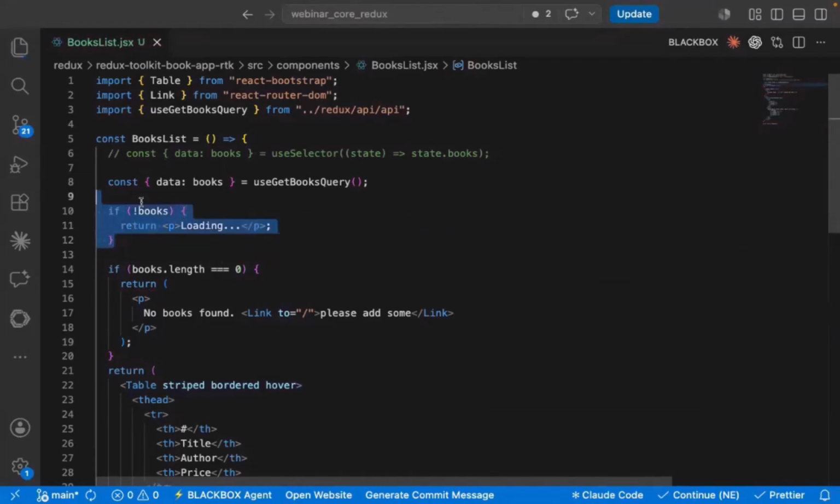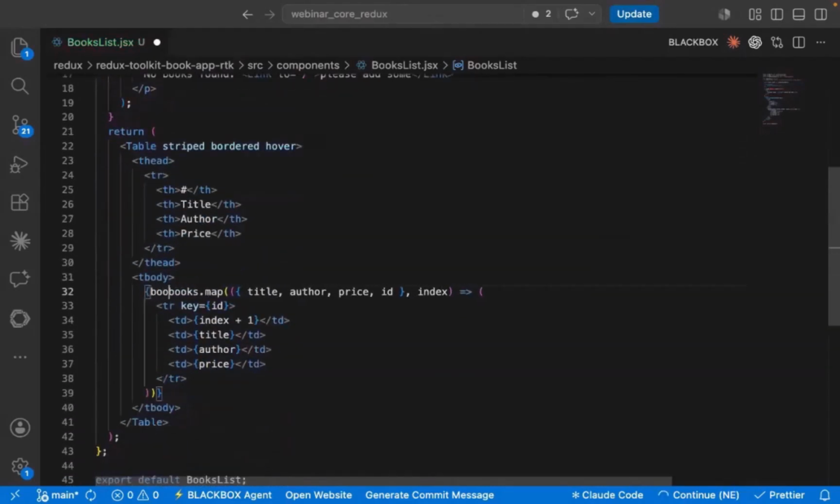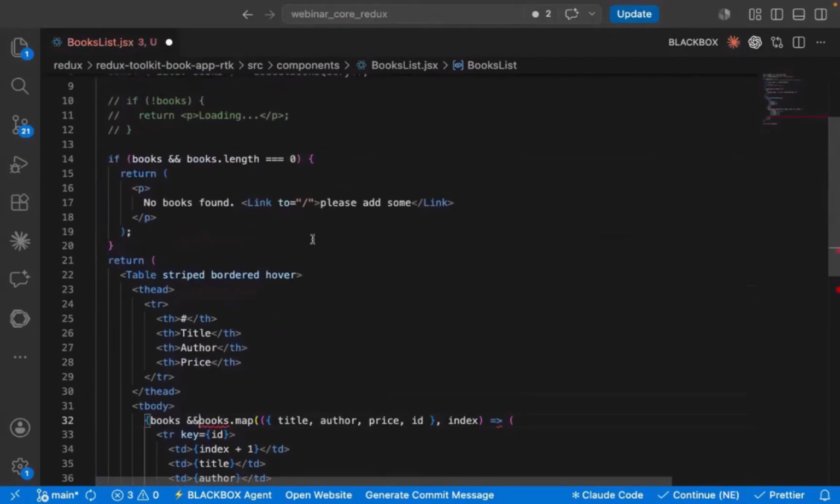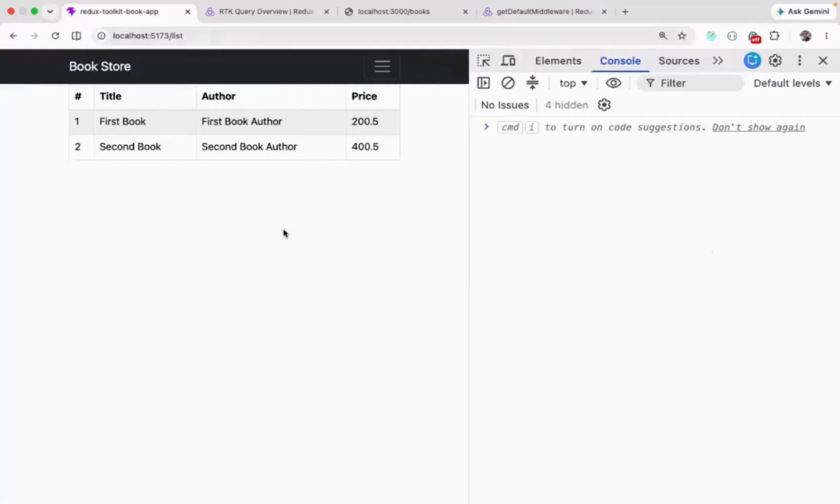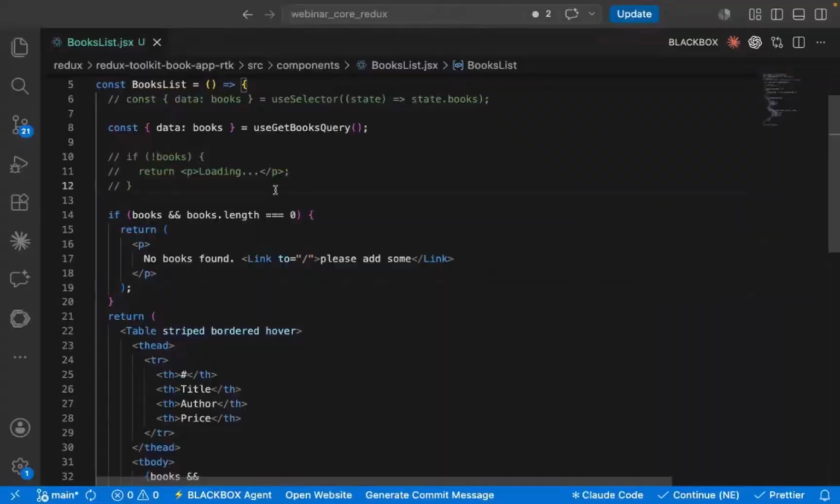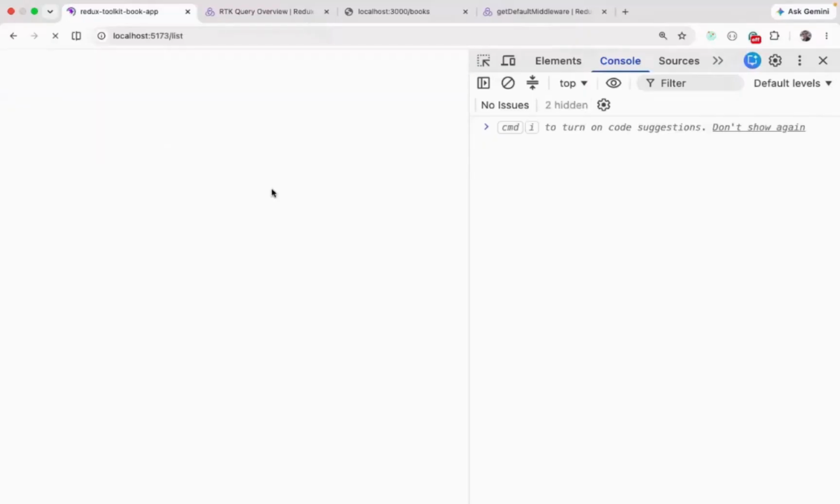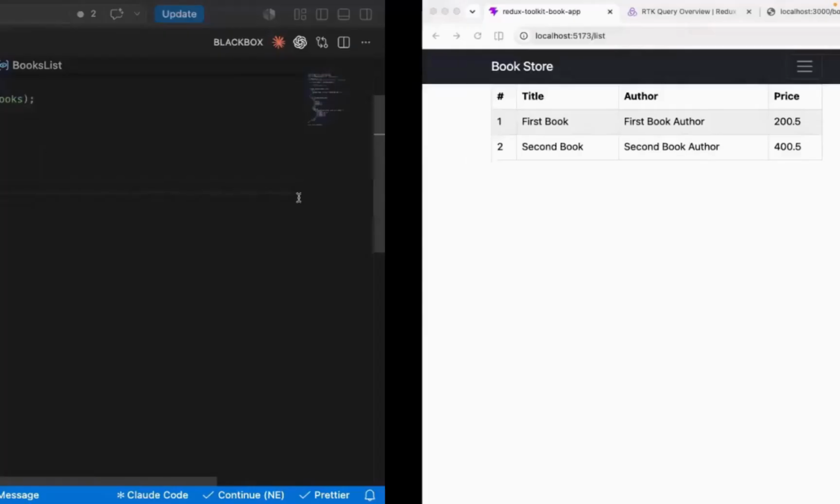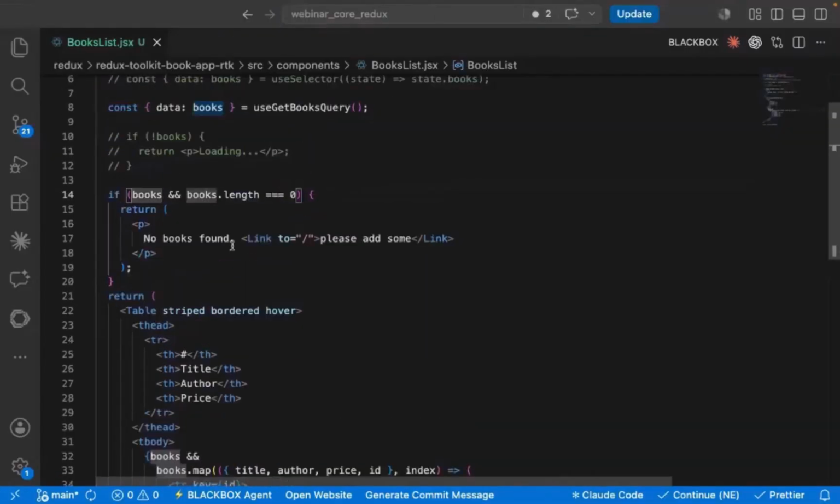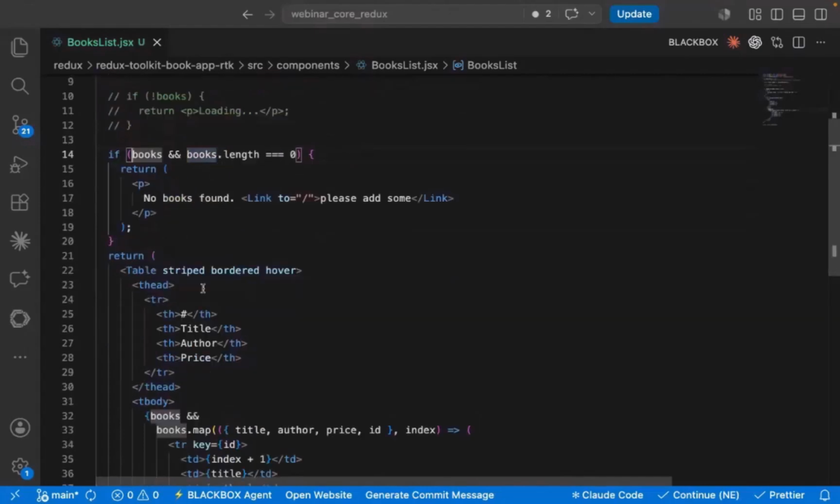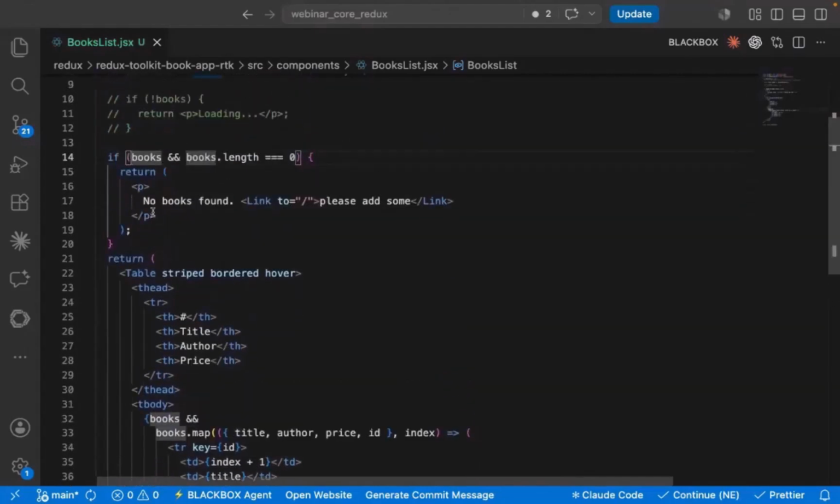But make sure to add this. If you don't add this, what will happen? You need to add optional chaining or a conditional check. So if books exist, then only check books.length. If I save this and refresh, you can see it still works and we don't have any issue. But you are adding extra code here just because books is undefined. Anytime you want to do some operation, you always need to add this.